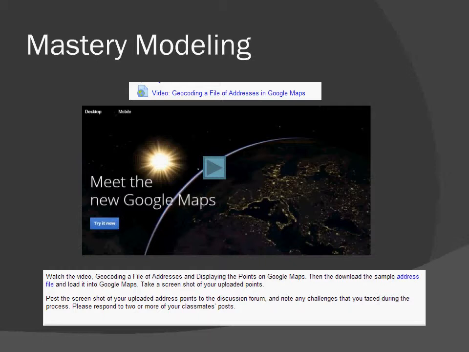I made a video of me uploading the same file that they will load and showing the resulting map. They can watch me do it as many times as they want, and then they can try it themselves, knowing what the results should look like.